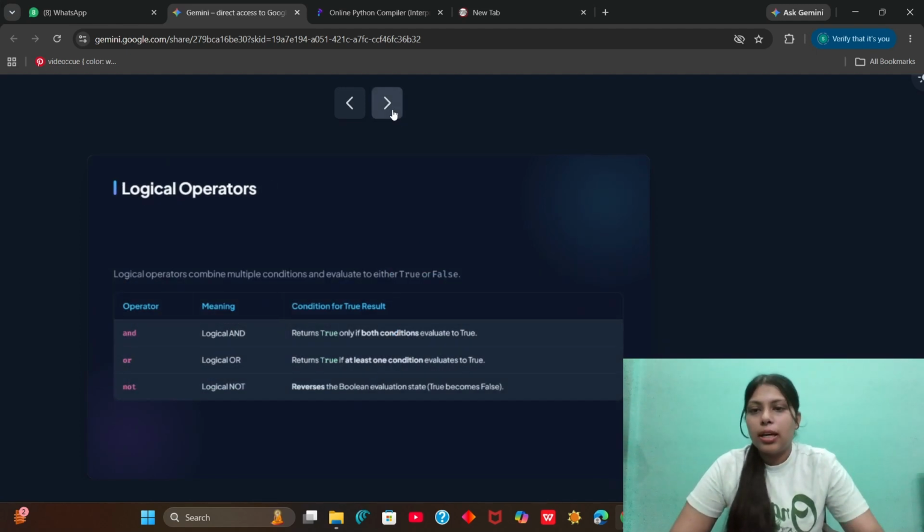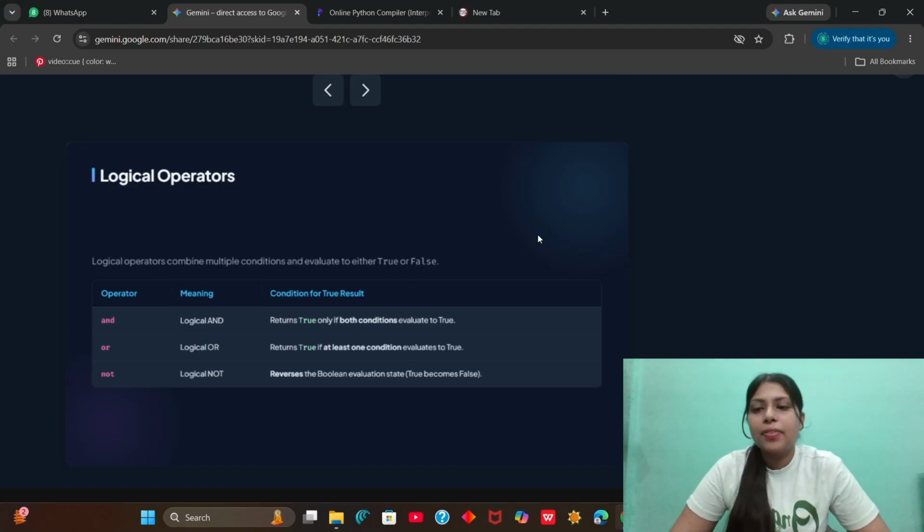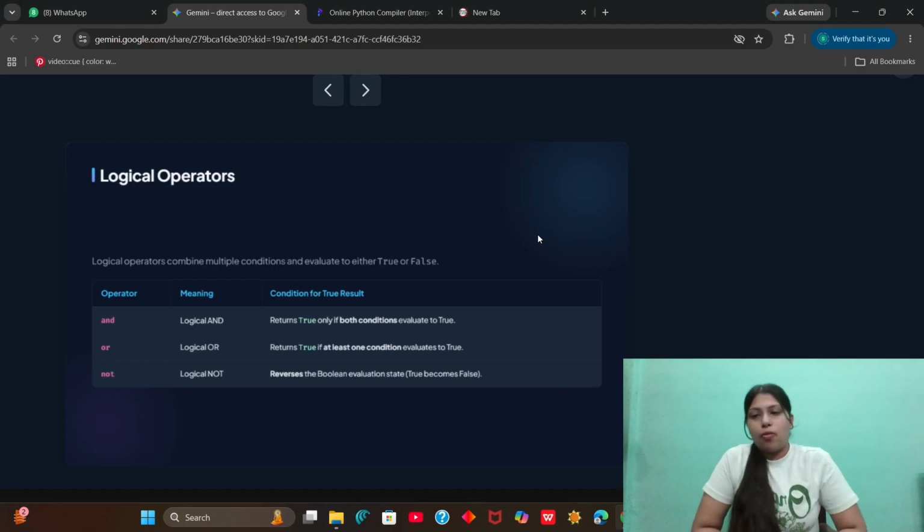Okay, so let us come to the first topic, that is the logical operator. So we have three logical operators, and these logical operators always evaluate to either true or false, i.e. when we use them, they always give us the answer in Boolean. Either it will be true or it will be false. So the first one is the AND operator. We also call it logical AND, and it returns true only if both the conditions evaluate to true.